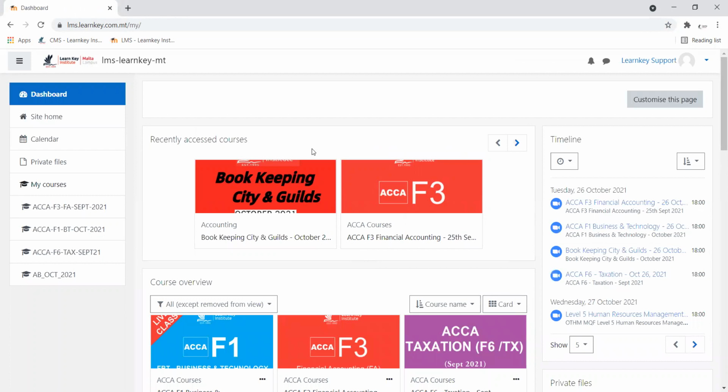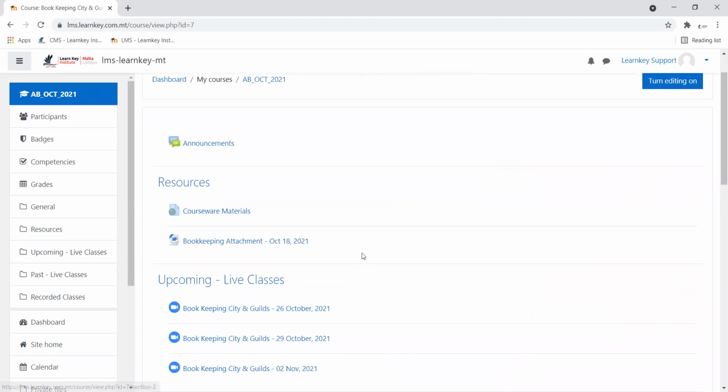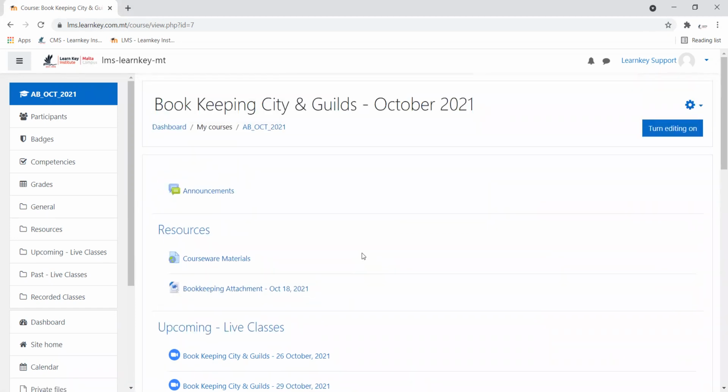In my case here, because I have an admin username and password, I have all the courses here, but you will have the course that you are registered for. So in this case, I'm going to use the bookkeeping course, which is one of our courses, to show you how it works, okay? You will click on your course and then it will open the course information. You're going to be able to see the resources, the upcoming live classes, mainly everything that you need, okay?